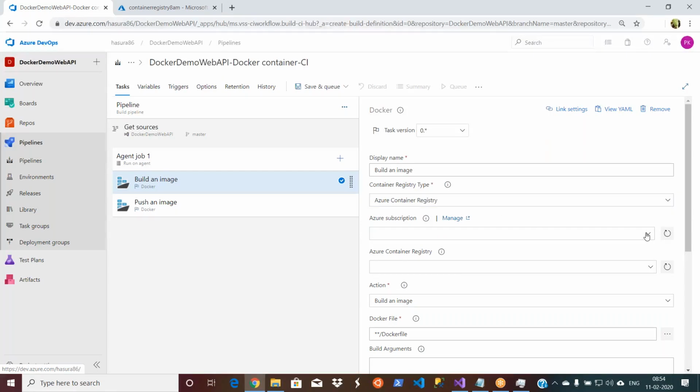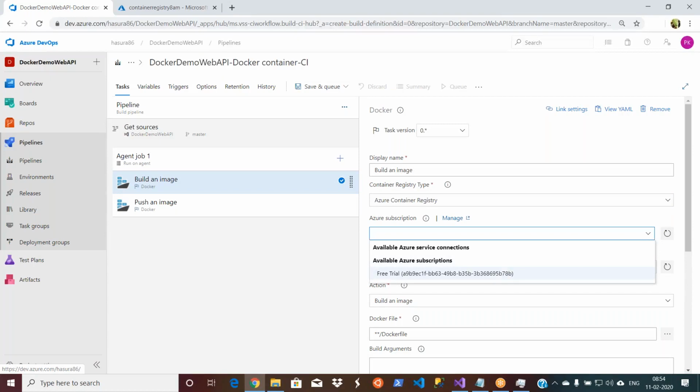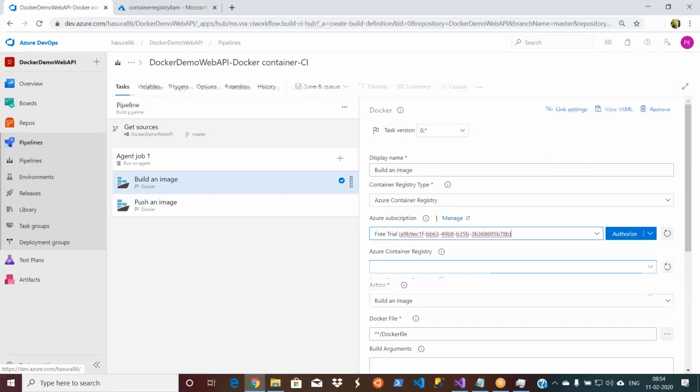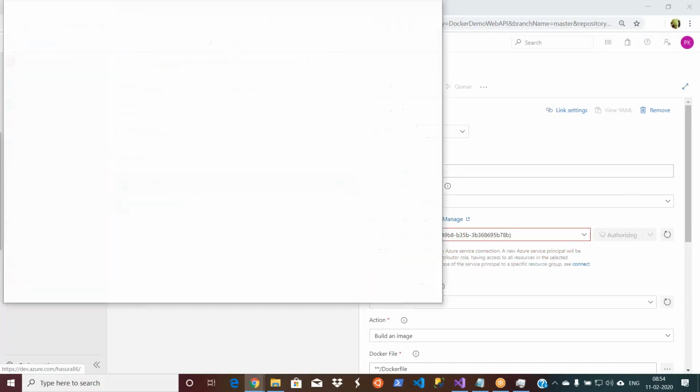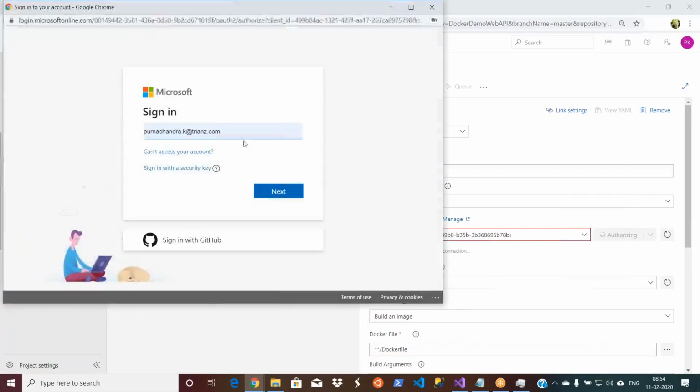Now let's click on this Azure subscription. I am only having one subscription with my account. I use my free one, and you have to authorize it because your Azure portal is a separate service. Your DevOps is a separate service. Now I am authorizing my build pipeline to connect to my Azure container registry. You just need to give your user ID and password of your Azure portal.